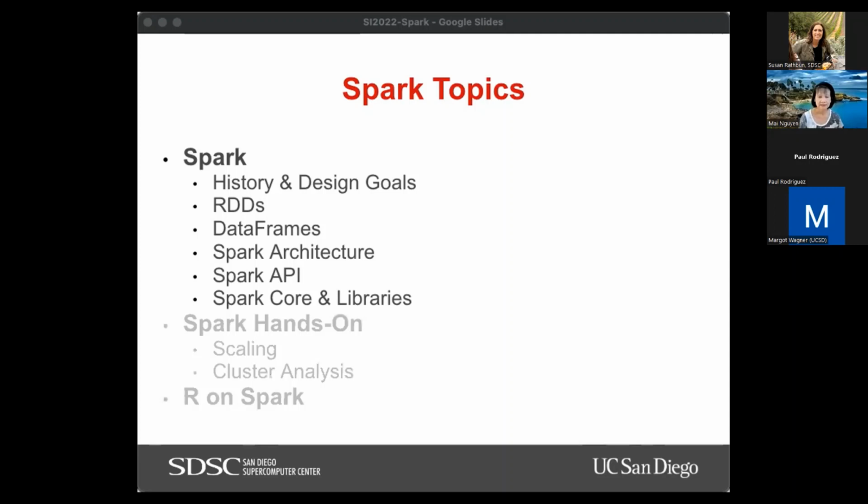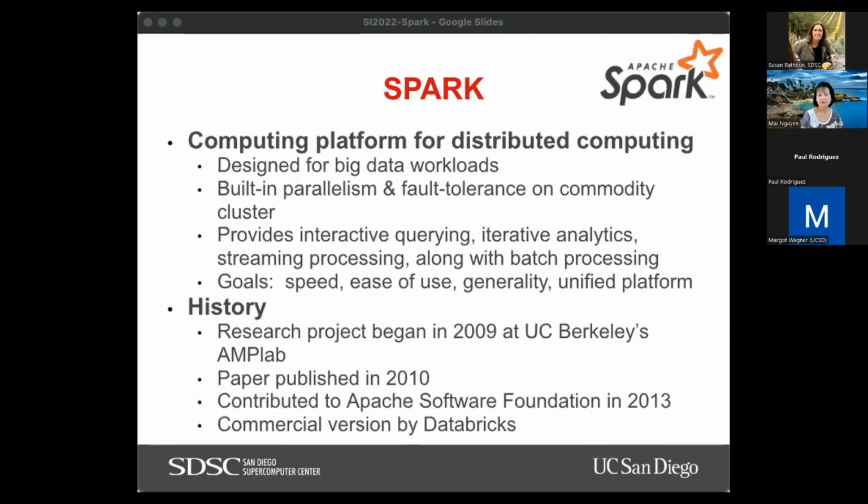All right, so let's start with Spark. Spark is a computing platform for distributed computing. It was designed to process big data workloads. It has built-in parallelism and fault tolerance, and it can run on commodity clusters. What that means is that it can run on a cluster of systems that are networked together using commodity hardware, just regular hardware that you can get off the shelf.